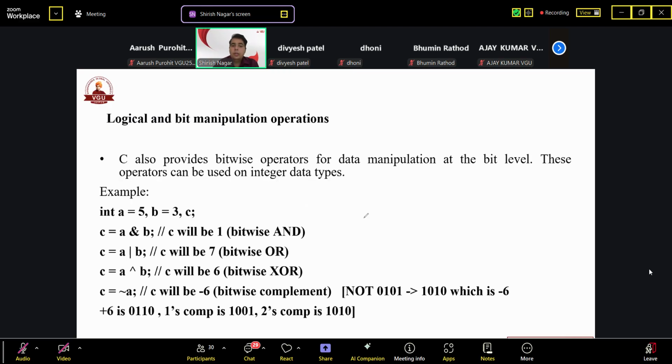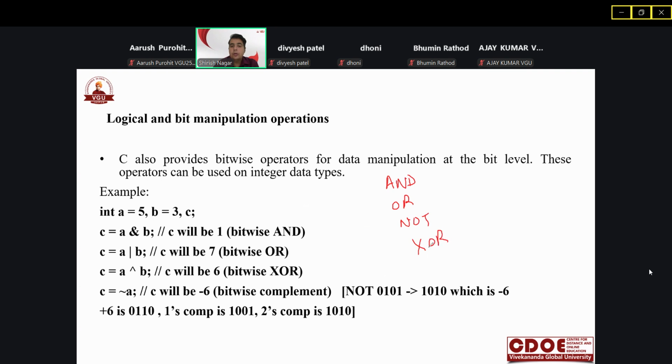Then we have logical and bit manipulation instructions. So logical instructions means what? There are different logical operators: and, or, not, XOR. Using and not you can make NAND. Using or and not you can make NOR. You can make XNOR also, using NOR and XOR. But primarily speaking, these are the four basic logical operations.